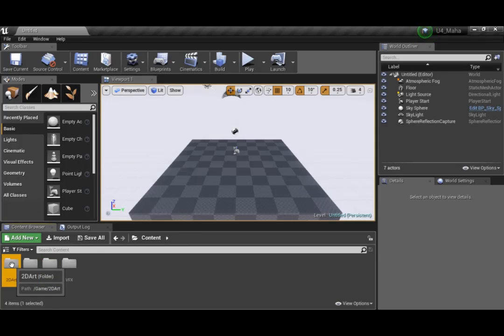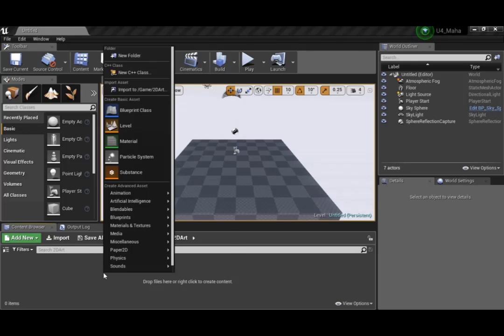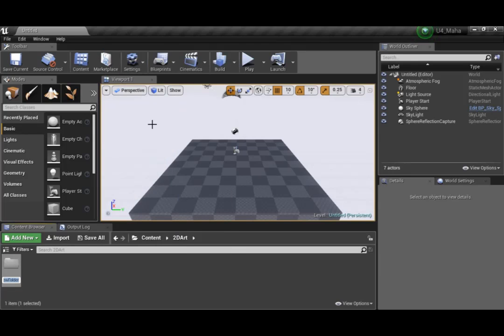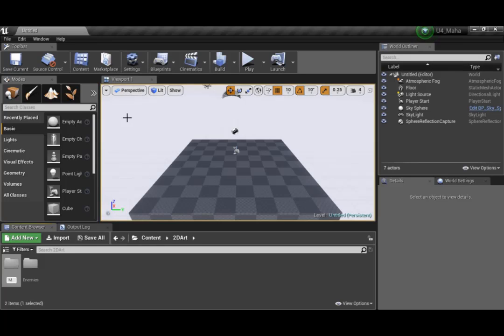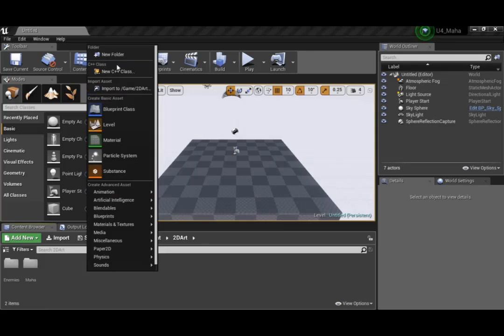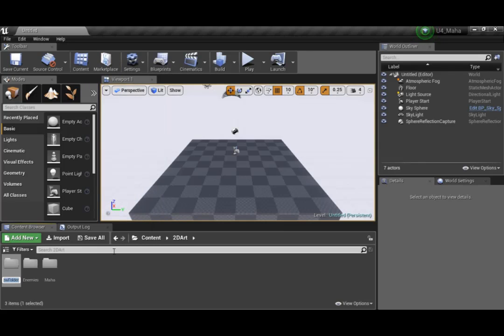The 2D art will be divided into 3 sections. We have the enemy. We will have the hero of this game, it's called Baha. And finally the environment.